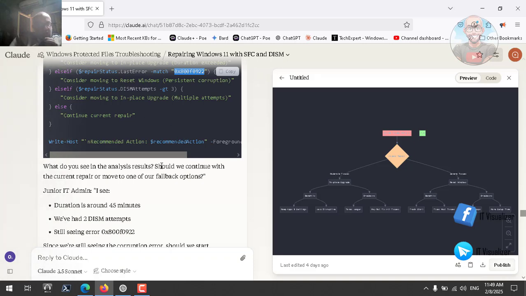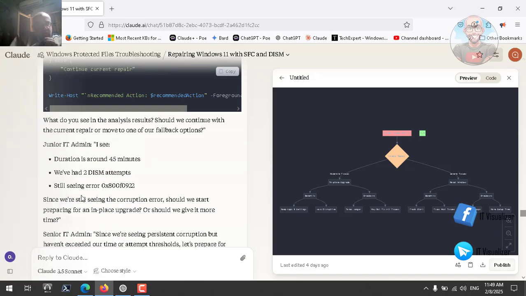What do you see in the analysis result? Should we continue with the current repair or move to one of our fallback options? Junior admin: I see duration is around 45 minutes. We had 2 DISM attempts, still seeing this error. So we have 2 attempts, we have 45 minutes. I think we will go to in-place upgrade because we have a repair process less than 2 hours.